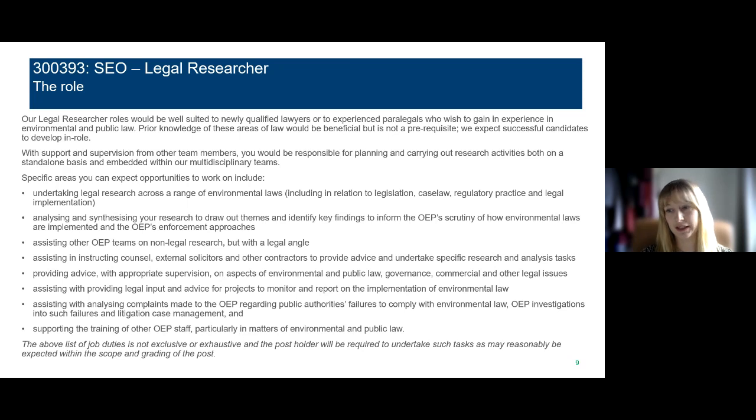So obviously, as the job title suggests, legal researcher, you'd be leading on undertaking legal research across a range of environmental laws for all of our functions. So this could be looking at legislation, case law, regulatory practice, and legal implementation. And obviously another key thing that would involve is then actually drawing out from your research what does this mean for the OEP, what does it mean for the particular project.